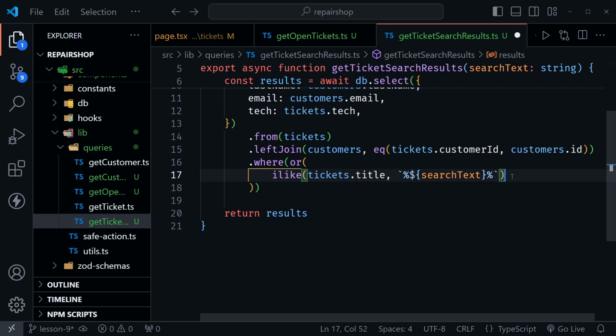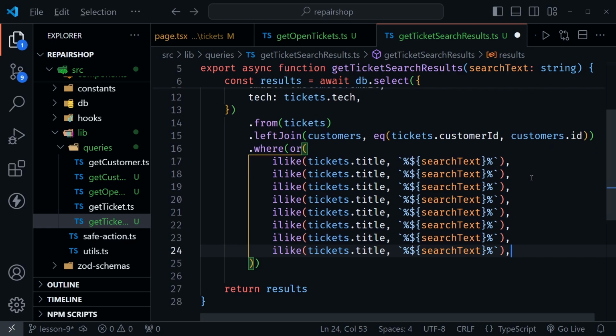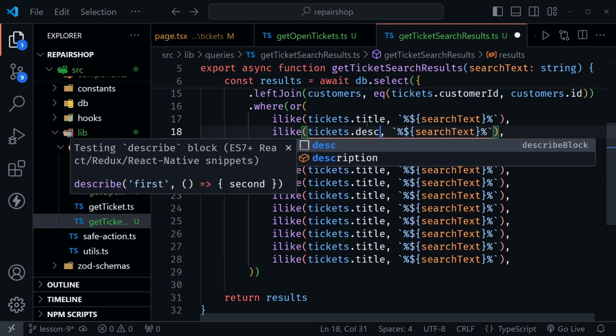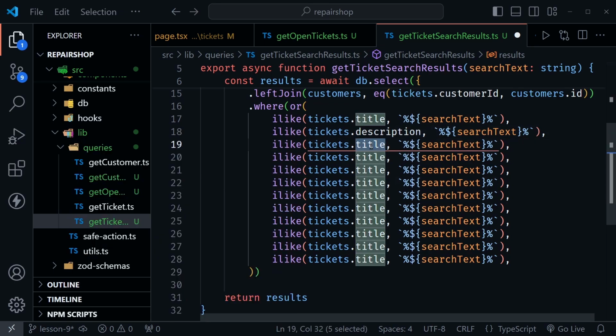Okay, after that we need a comma, and we have several of these. So I'm going to once again count down how many I need. 1, 2, 3, 4, 5, 6, 7, 8, 9, 10, 11 more. So Shift Alt and the down arrow. And we're ready to change some of these out. So now I want tickets.description and tickets.tech.